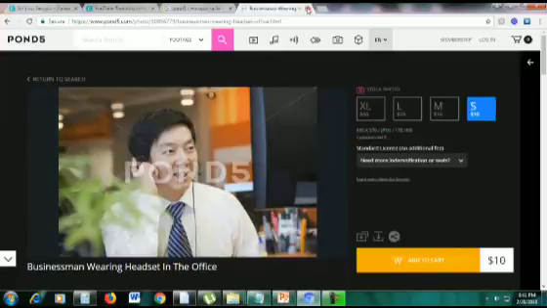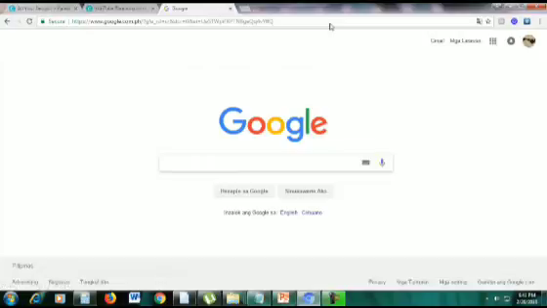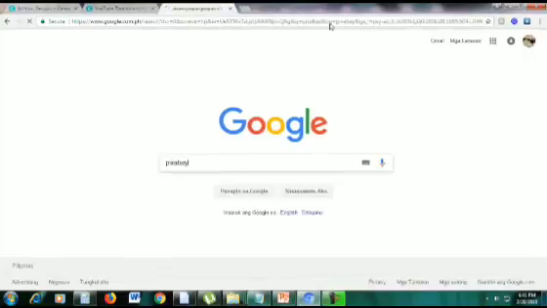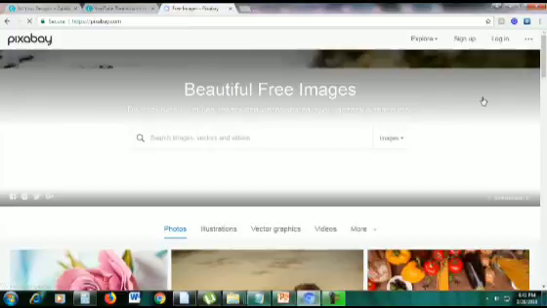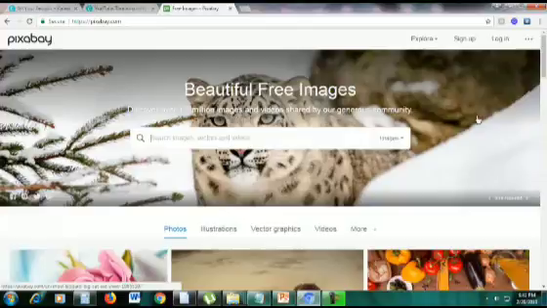But I will show you a better site which is free. These are royalty free photos, but it's free. So let's go to google.com and type pixabay.com. Pixabay. Just click that, pixabay.com, and this is totally free. So this is better than Shutterstock and Pond5 because it is free. But if you can't find the photo that you're looking for on Pixabay, then I suggest you go to Shutterstock or pond5.com.